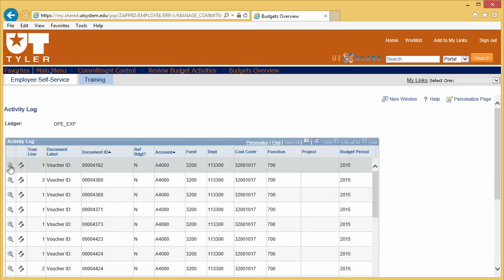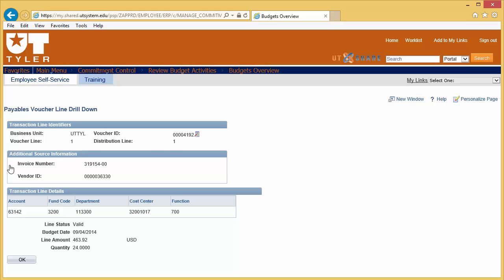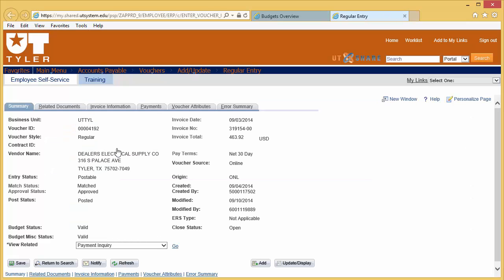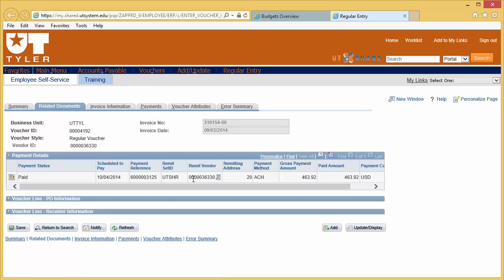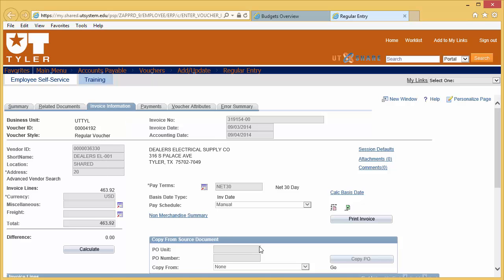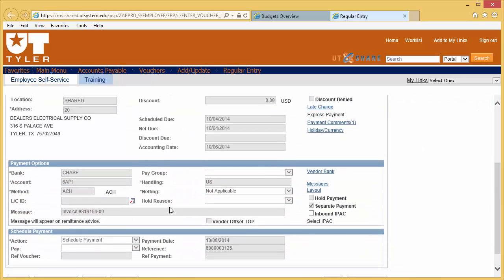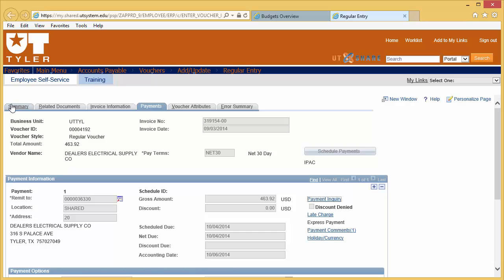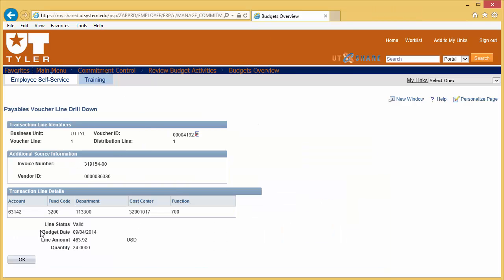So if I click on this and I want to drill a little bit deeper, I can click on that link and tell it to go to the source entry, and it pulls up my account payment document. I can look at the related documents. I can see that it was paid. I can see the invoice information, how it was paid, the date that it was paid, the reference number. So you can get a lot of information by drilling down, if you have rights to drill down into them.